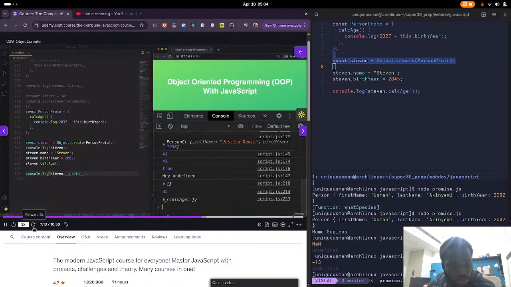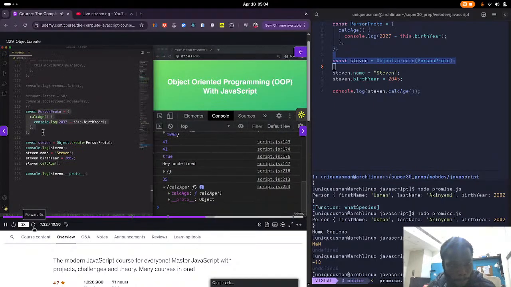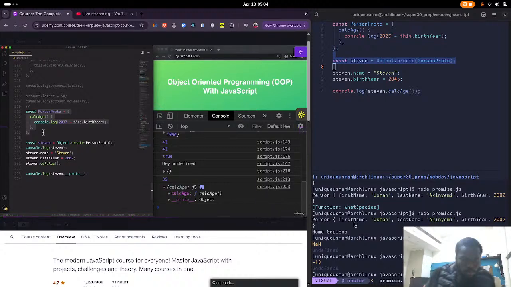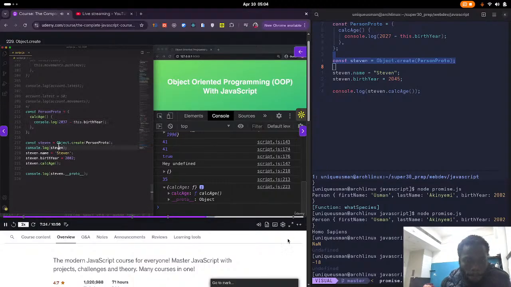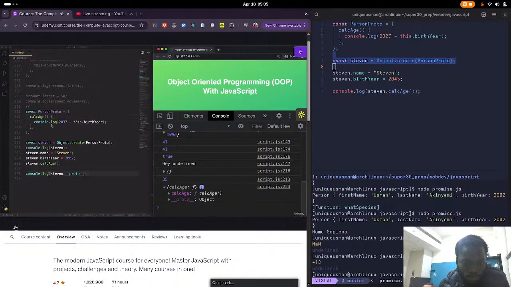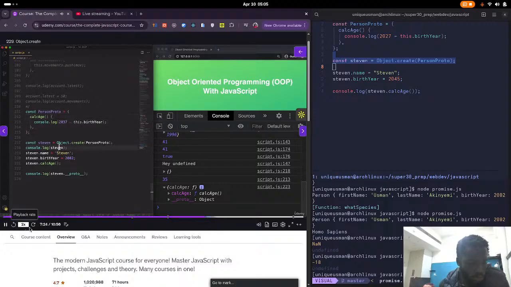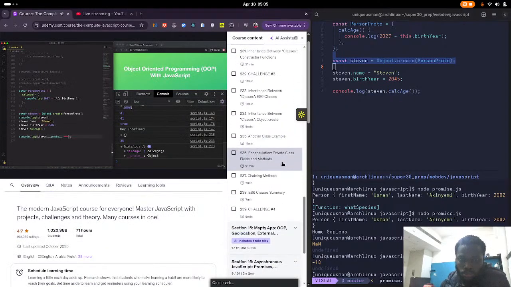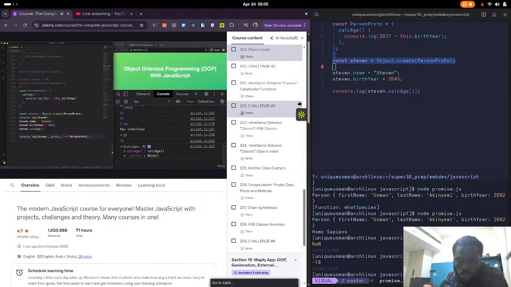I just said Object.create sets the prototype to the object that we specify, and that makes sense, right? Because here we said explicitly that PersonProto should in fact be the prototype of Steven, right? And so therefore, this of course is going to be true, right?